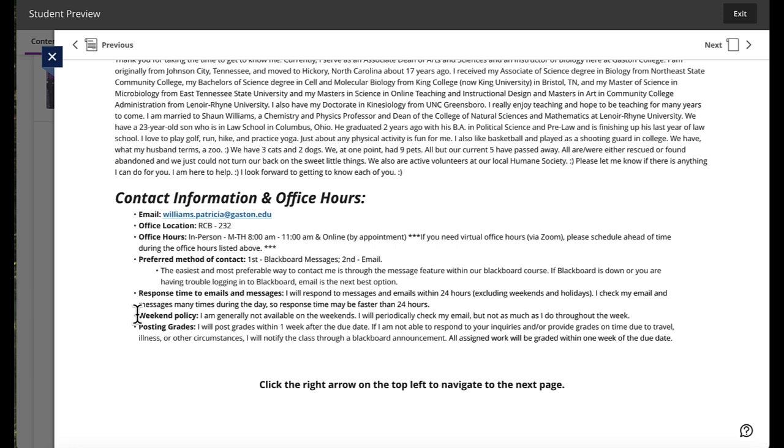My weekend policy, I'm generally unavailable on weekends, but I do periodically check my email, just not as much as I do throughout the week. So what you'll find is you'll probably still get a response from me unless you email me like late Sunday night that I can't get to till Monday morning, but usually I try to respond to you as soon as possible. It's just not as fast as it is Monday through Thursday.